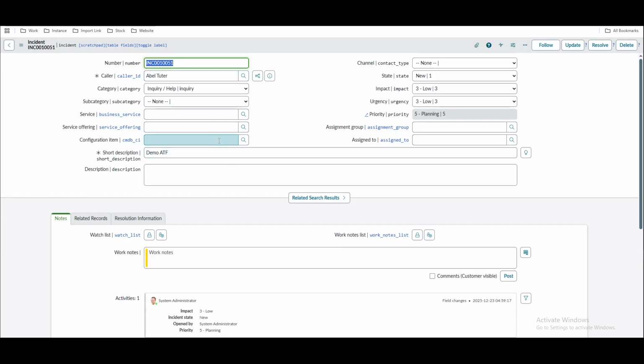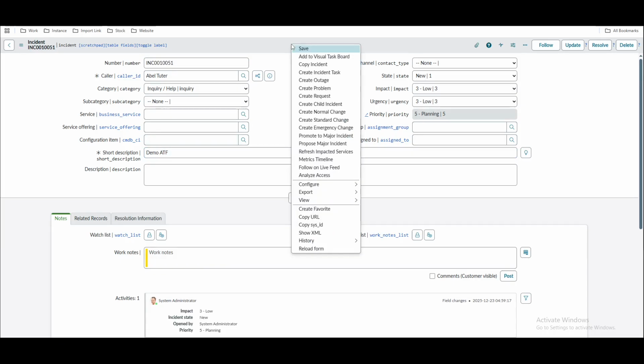So this is a normal incident. Here I have set a user equal to able tutor, and then I have set the short description equal to demo ATF. Okay. Now here you can see that if you click here in the right side contextual menu, you will be able to see there is one button called propose major incident. So you can verify that the button is visible or not, propose major incident.